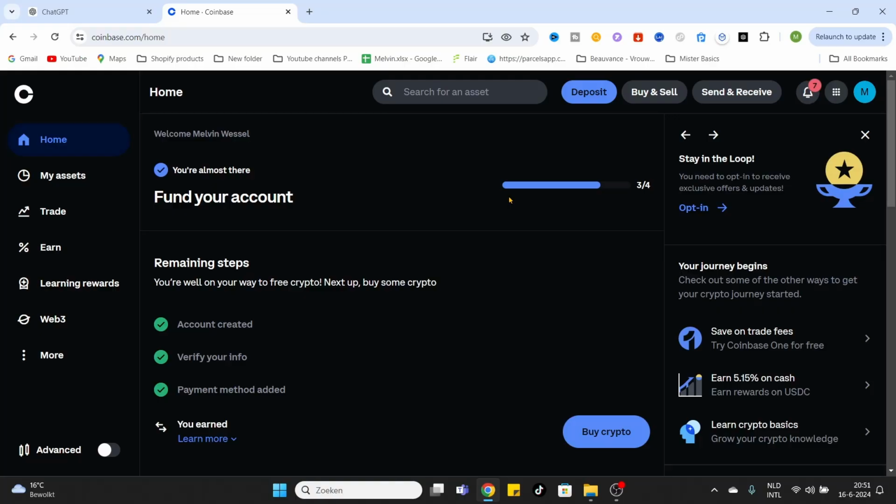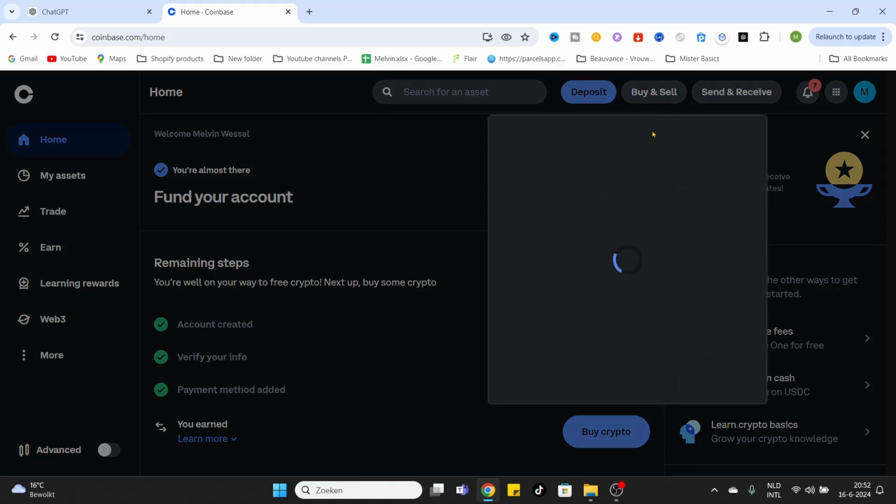As you can see, I'm already logged into my account on coinbase.com, and after that you will arrive at this homepage. For the first step, we will select the buy and sell option.